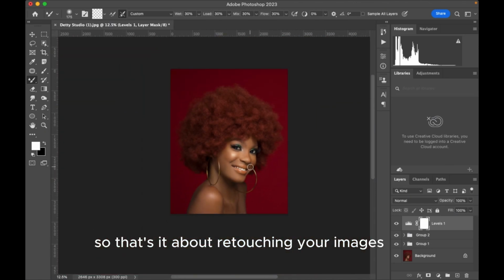So that's it about retouching your images.